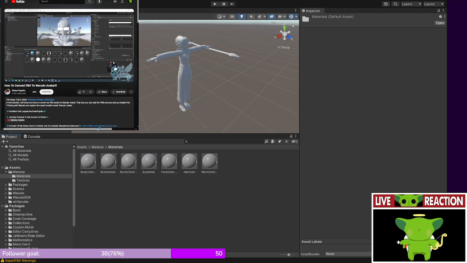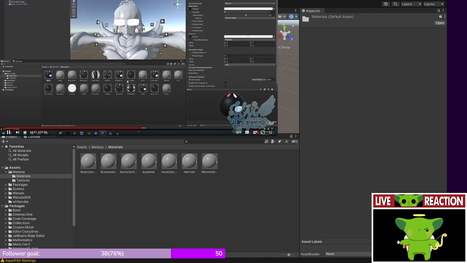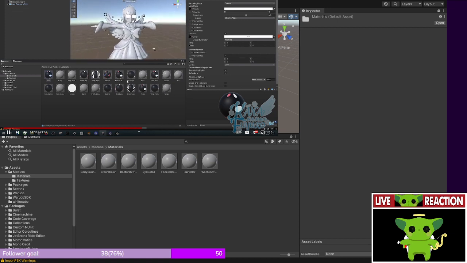So with your materials, now I'm not going to set all of these materials up for the sake of this tutorial, but pretty much what you can do is have custom shaders. So you can have Poiyomi, Lil Toon, Real Toon, whatever you want, as long as it works with the built-in render pipeline. Which, I guess I could say in other terms, if the shader works in VRChat, it most likely will work with Warudo.